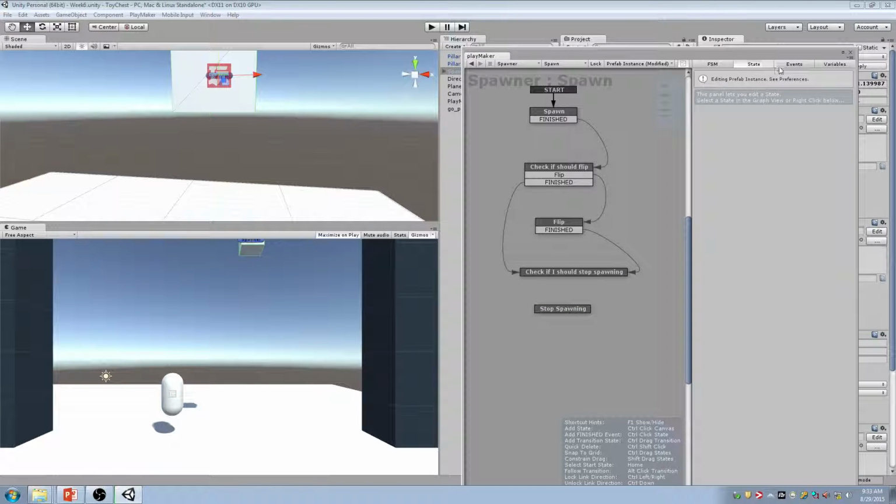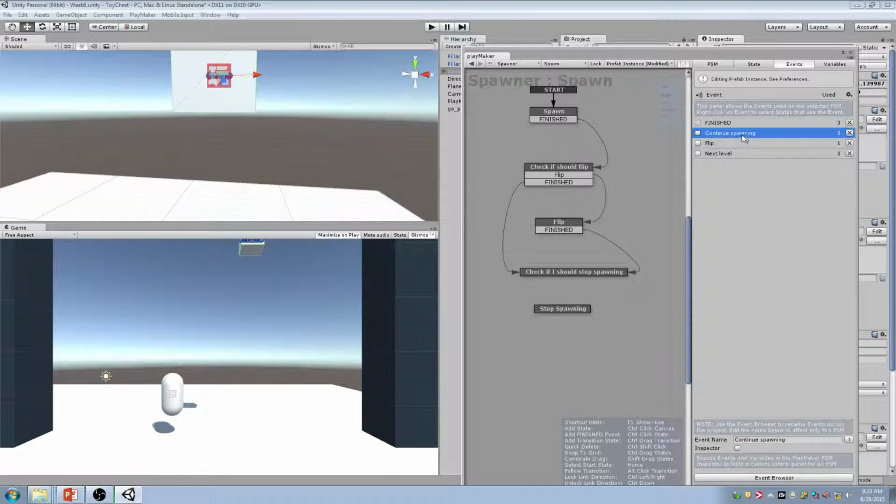This is what our state machine currently looks like. I'm going to add a couple new events. One is called continue spawning. And I'm going to add another one that says next level. We're just going to use this one. I'm going to name this one stop spawning.